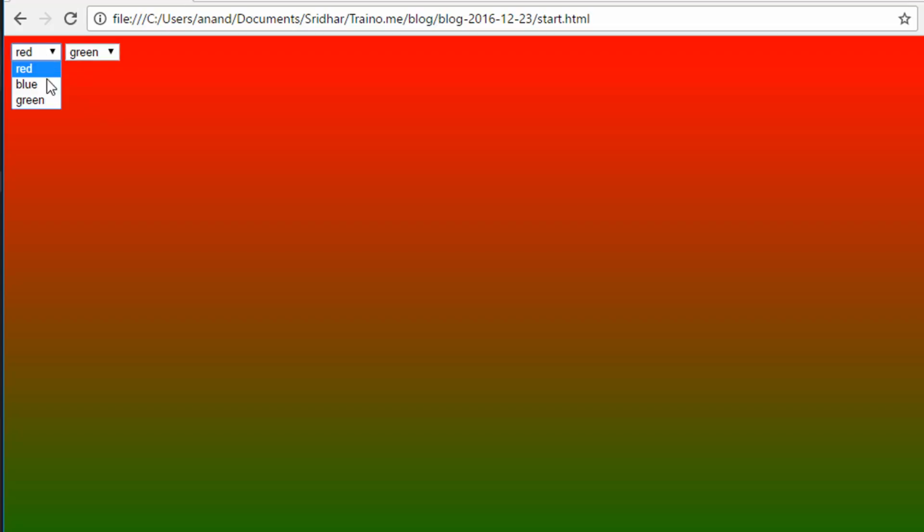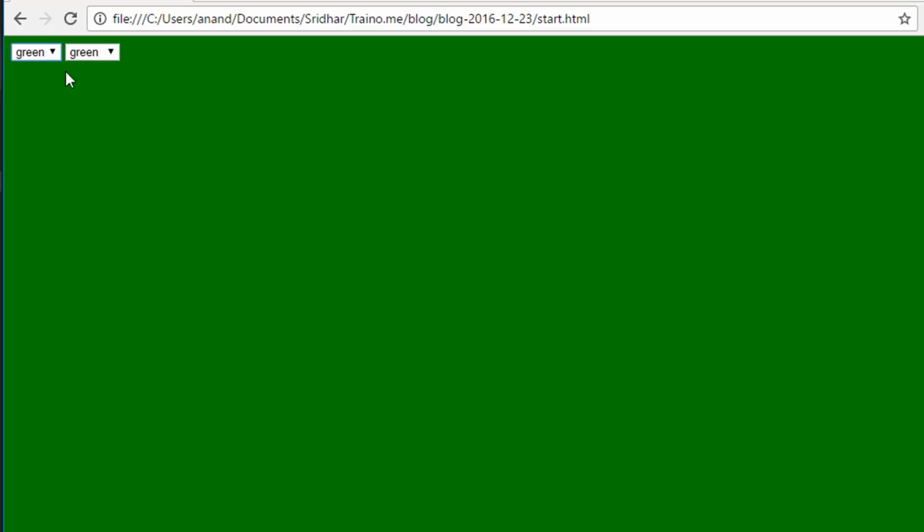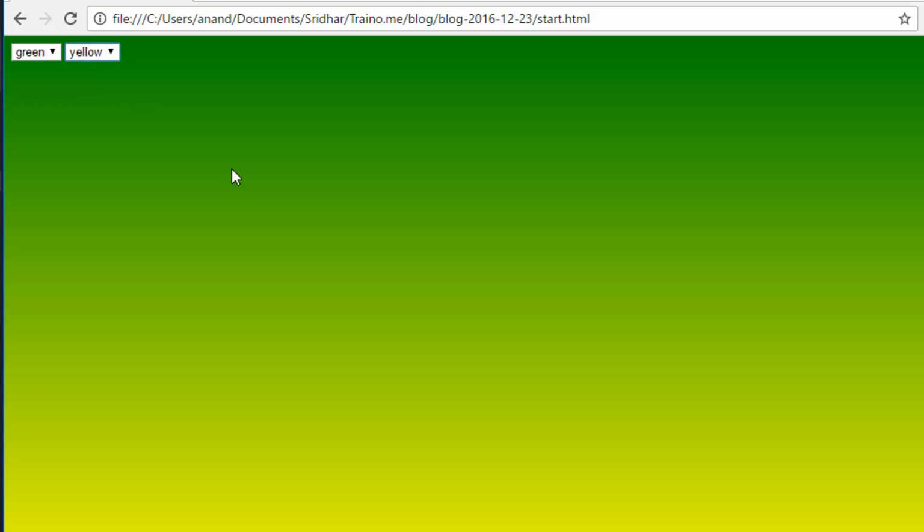There you go. Your own dynamic background gradient with simple HTML, CSS, and Angular 1.